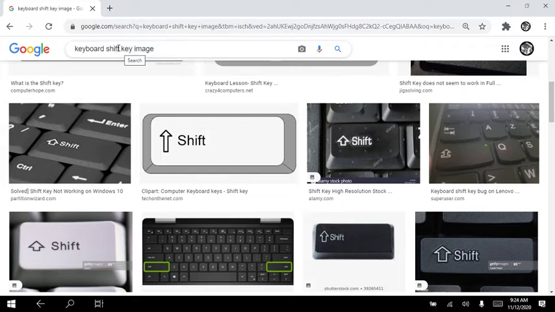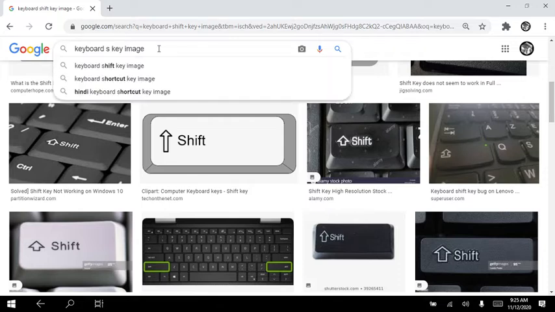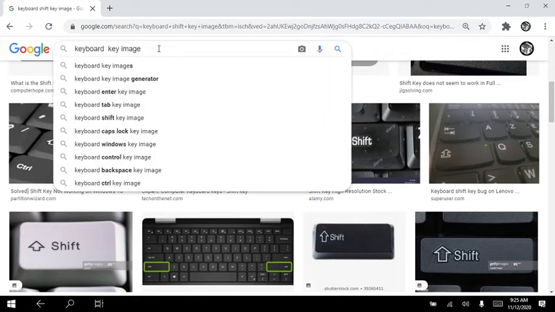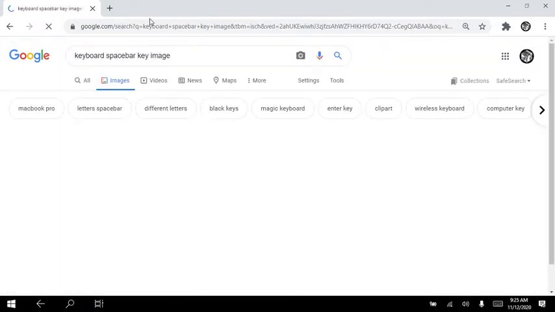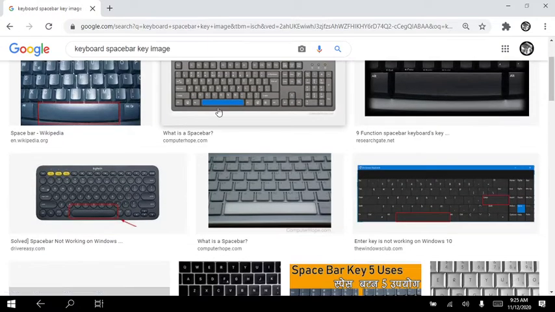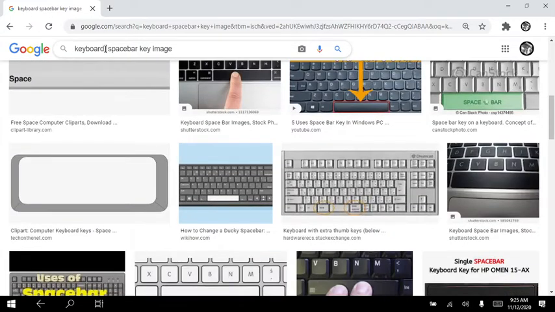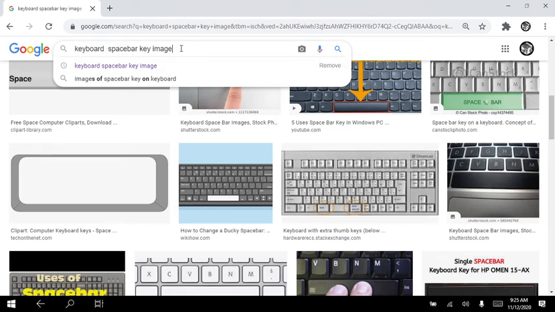The next one is space bar key. This is the longest key you can see on the keyboard. It is used to put a blank space between the words. If I click on the space bar, it just gives a space over there. So this is your space bar key.